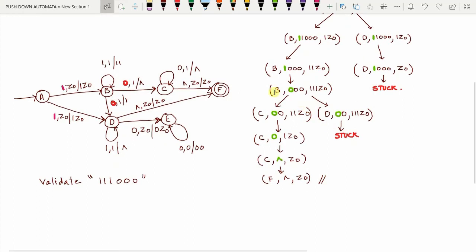Further, from this state B on reading 0, what happens? So from B on reading 0, there are two transitions that are made. From B you go to C, and from B you go to D. So from state B on reading 0, and when the top of the stack contains 1, one option is this. That means first I will consider this. So when you are in state B, when 0 is read as input and topmost element of the stack is 1, you simply cancel these two out, and you go to C. So from B you are going to move to state C.